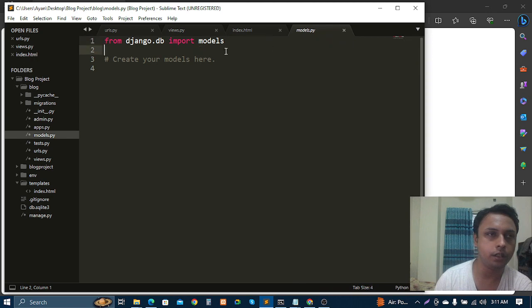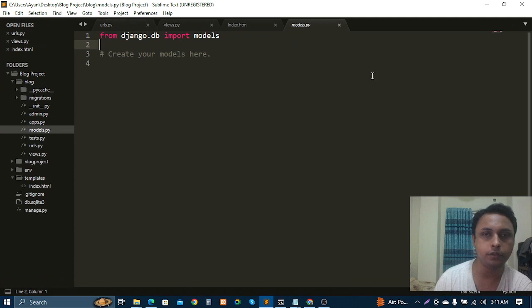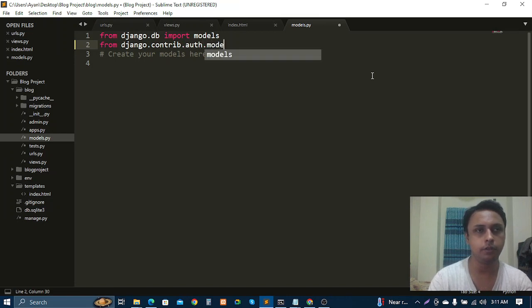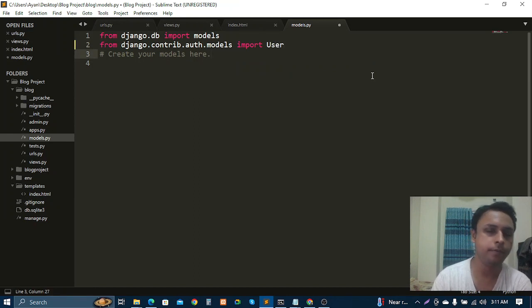So we need to create our model here, and I will import the user model first, because we want the active user or the current user to be added as an author of the post. Okay, so from django.contrib.auth.models import User. Okay, and here we can create our models.